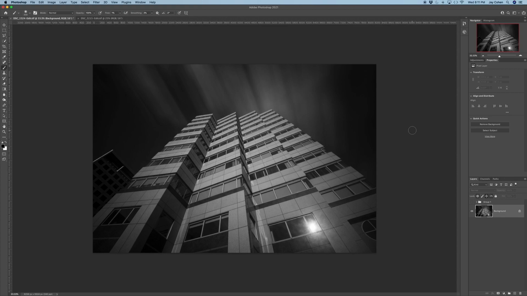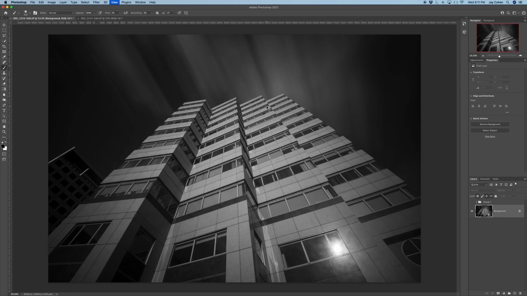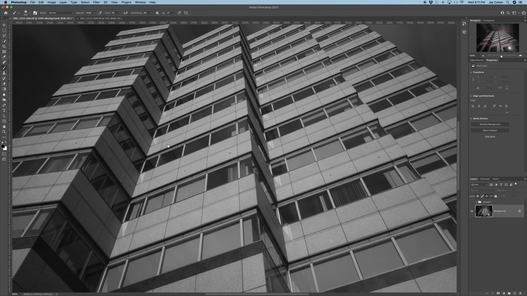In fact, I made one selection and I just selected the sky. To do that, I used the polygonal lasso tool. These are all straight lines in this building. You do have to be careful because the side of the building is not kind of this perfectly straight line.